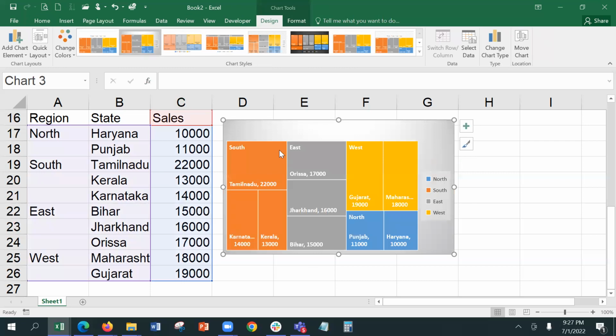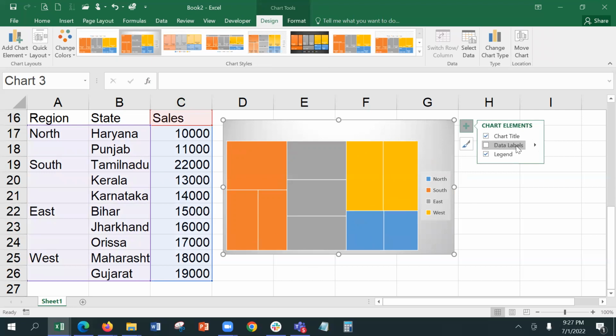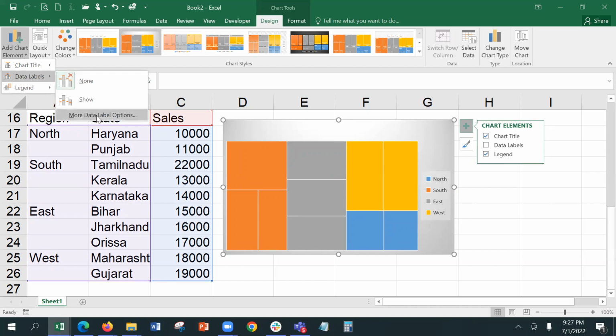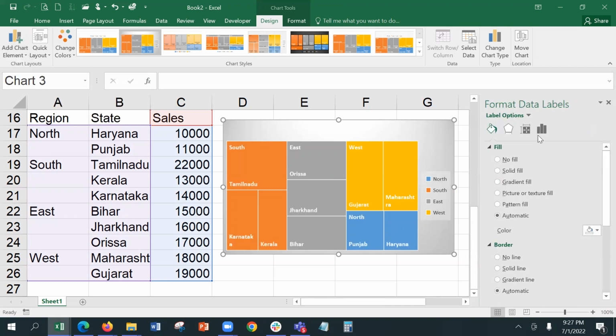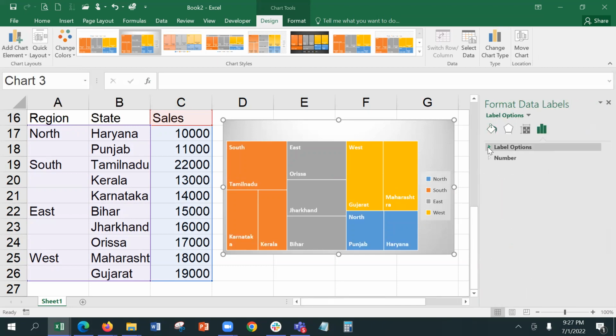So you can see all of them. Or if you don't want these to be visible, you can come here. You have the data labels and switch it off, or if you want only the values, then you can come here, data labels, more data label options, go to the chart label options, only the value you want to show. That's also fine.